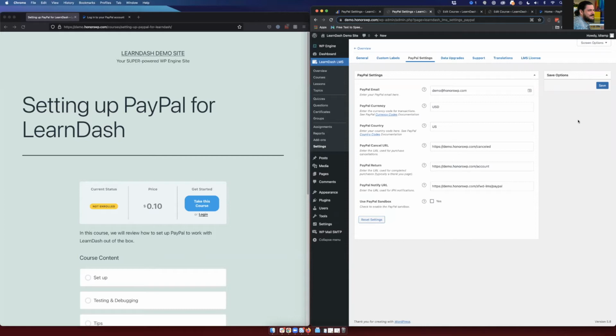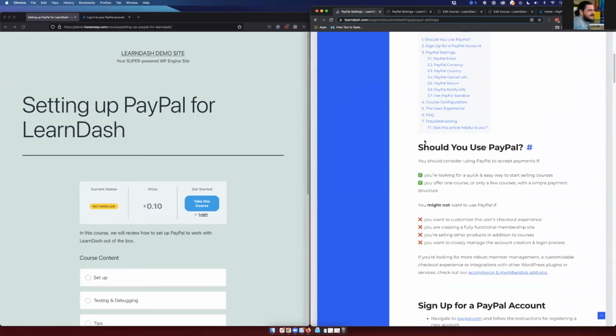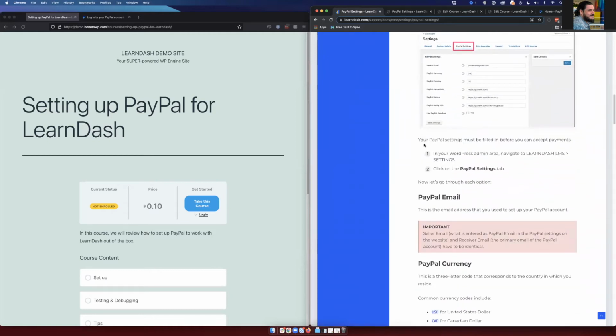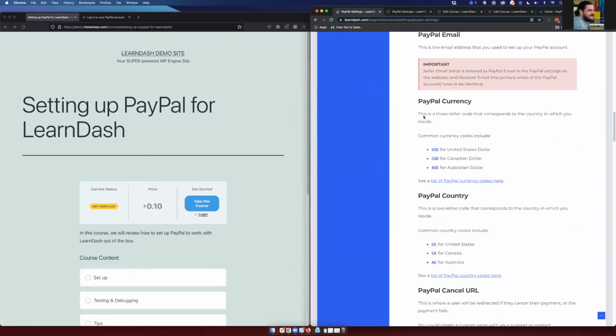Okay, so next let's look at a couple things in PayPal, because just because you have these URLs set doesn't mean that it's actually going to work. Now that we have all the settings set here in the PayPal settings, we're going to have to set up a couple things in PayPal. All the instructions that I'm reviewing again are in this support documentation located on our site. There's a couple notes that we're highlighting in red.